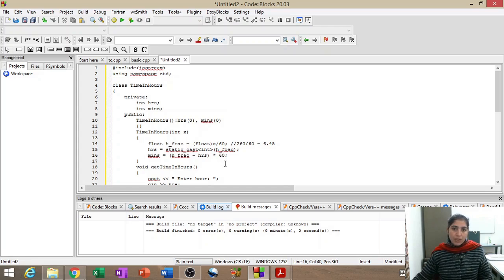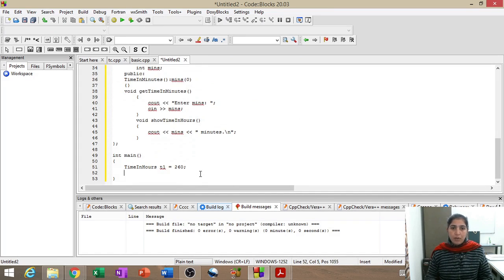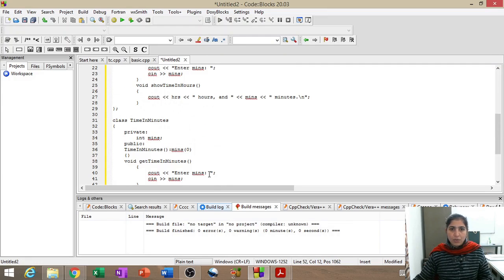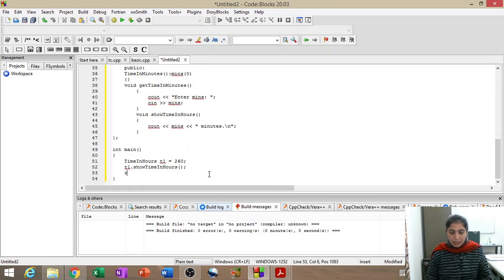Now let us test it and see whether we are getting the correct output or not. Let us write here T1 dot show time in hours, and at the end return 0.